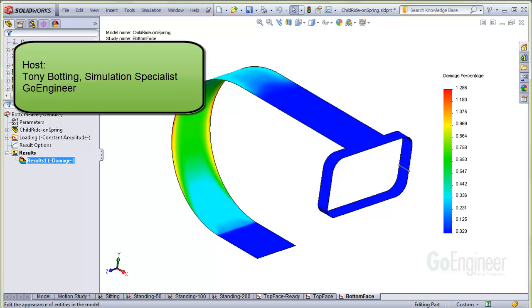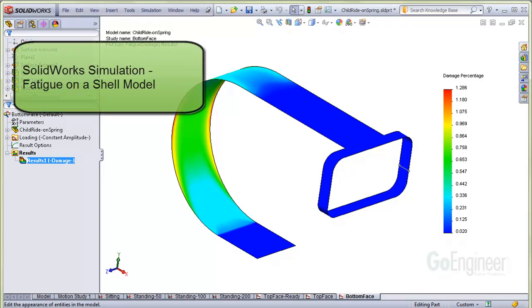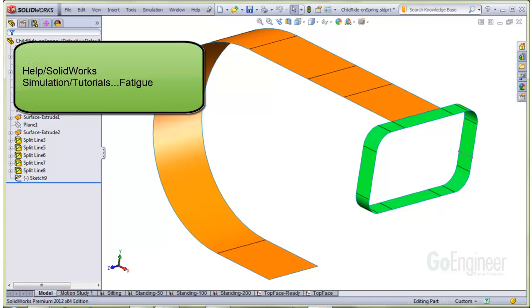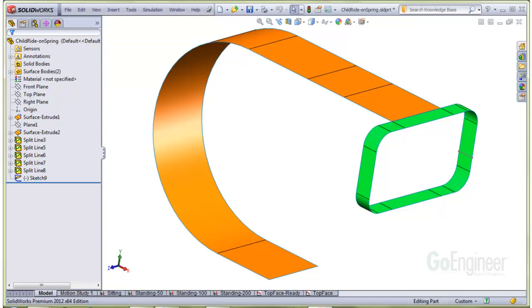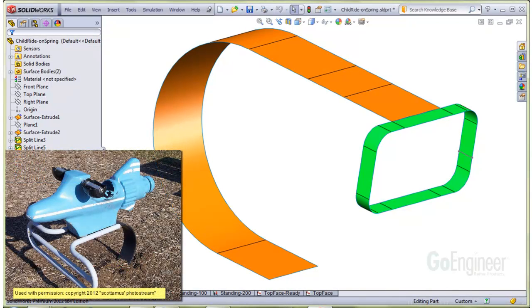I'm a simulation specialist. In this video, we'll use combinations of static studies to help develop a fatigue analysis on a shell element model. This model is available for access from menu item Help, SolidWorks Simulation, Tutorials in the Fatigue section. This is a 3/8 inch thick steel spring used in child's playground equipment, such as the one shown here.